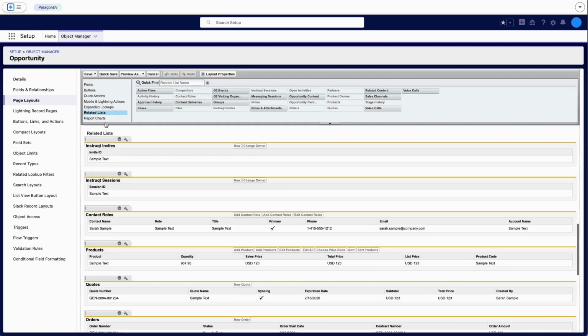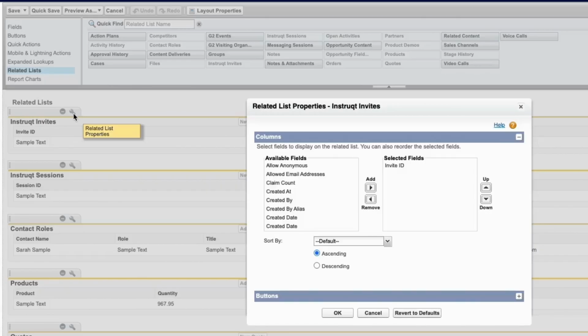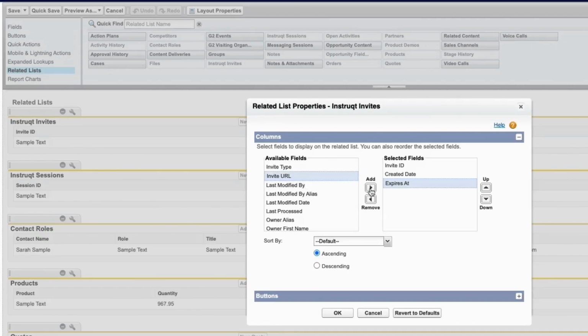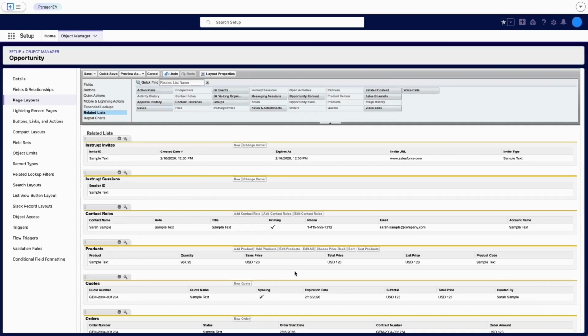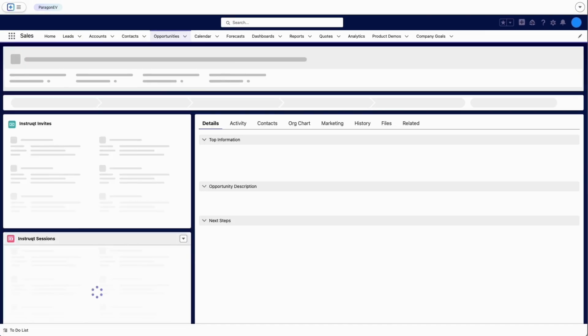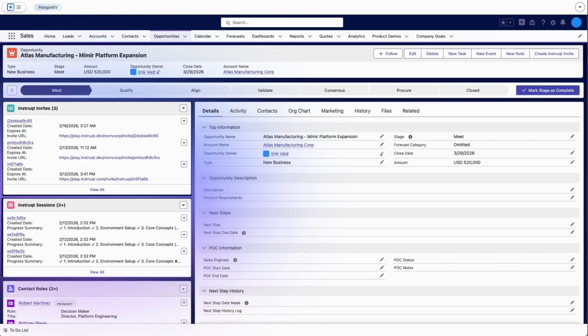If you'd like to customize what appears in these panels, click the wrench icon. Here, you can choose which fields are displayed and how the data is sorted. For example, we want our most recently created invites to appear first, so we'll add the appropriate fields and sort them in descending order. Once we save and return to the opportunity record, we can now see the Instruqt Invites and Instruqt Sessions panels displayed with our updated sorting.